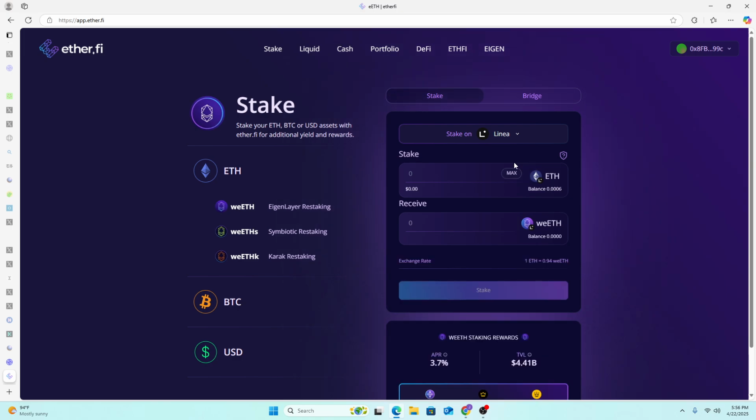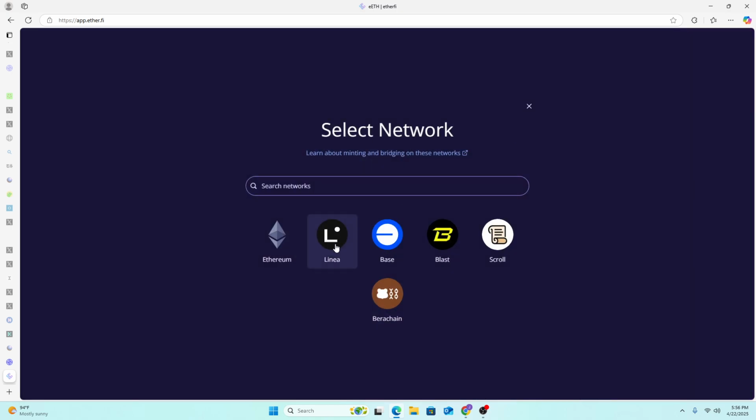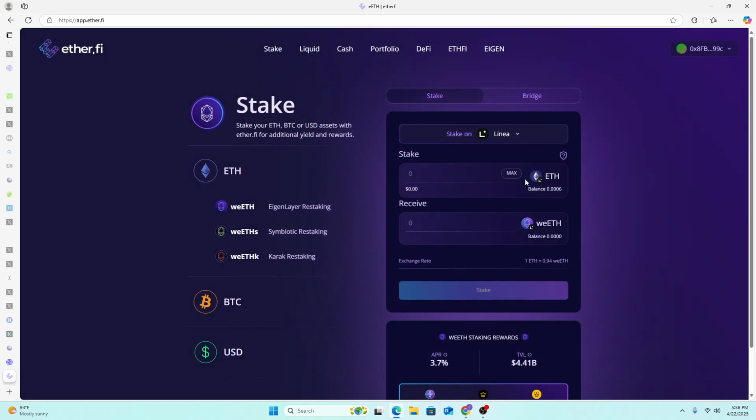Okay, and then you choose the chain. So if it's either Linea or Ethereum, it doesn't even have Arbitrum. So you only have Linea and Ethereum options. So you choose Linea, deposit your ETH, you will get wrapped ETH in turn.